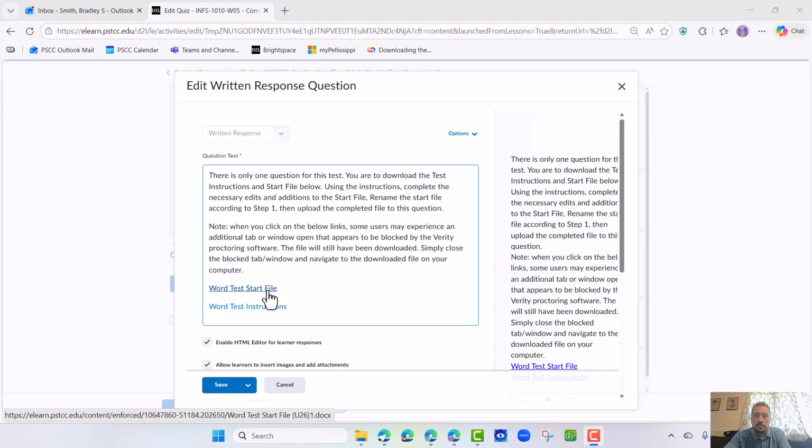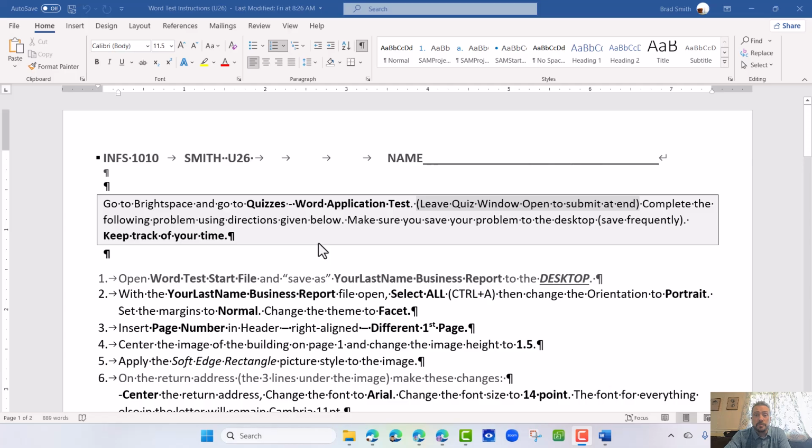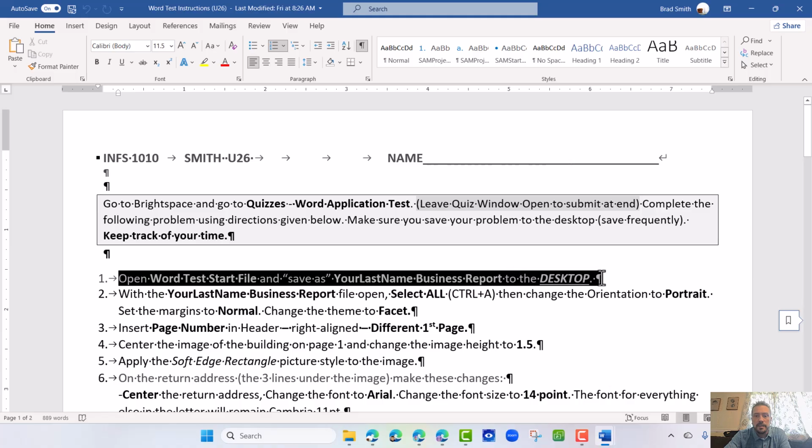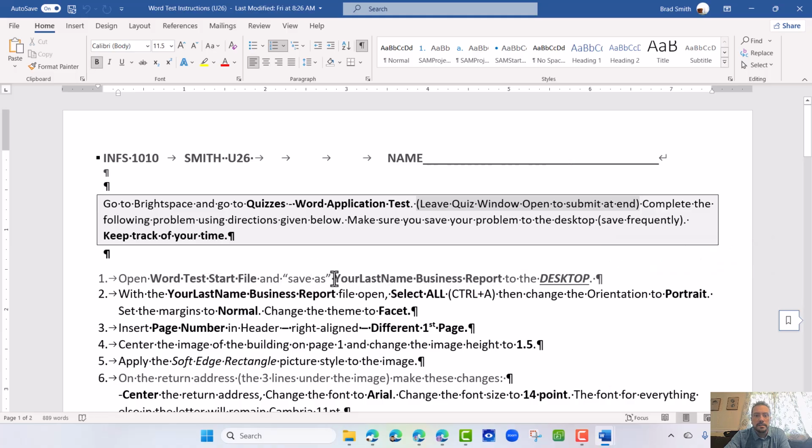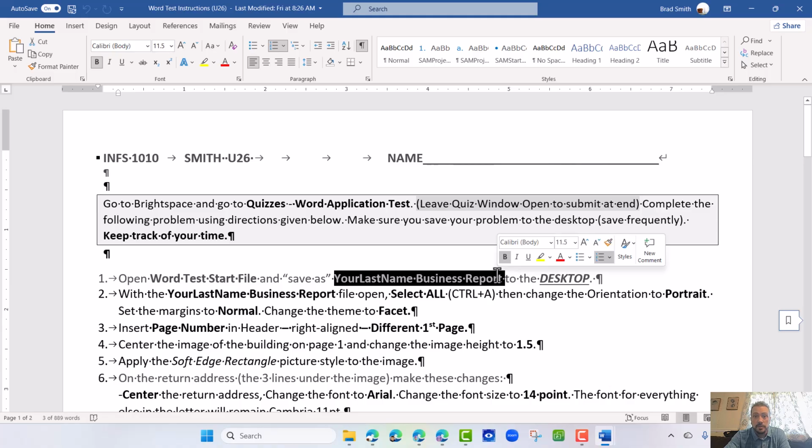The start file is going to operate very much like the projects we have. It's going to be the document. You're going to have to make edits to it. The Word test instructions are step by step, and each one of those counts for points. So follow each one. This is a preview of what the test instructions look like. I do want to point out, number 1, perhaps the easiest points you can get, you need to name it correctly. It needs to say your last name and business report.